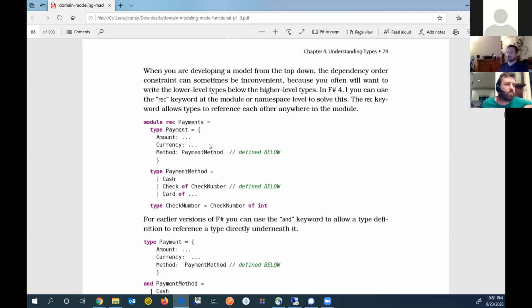So module rec Payments, so the whole module has the rec, and it's almost like, why wouldn't you do that? But they say doing this is sloppy. Hold on, let me get there. Sorry, stopping myself. So anyway, they define the Payment at the top, and then the things that it depends on are actually defined below it. And they actually flipped the order exactly in here, but they could have been anywhere.